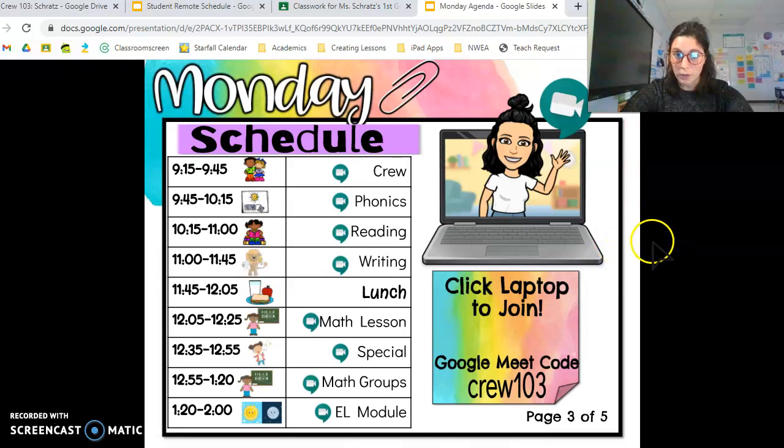And this is the schedule. It's going to be the same every day. On this schedule, these little speech bubbles mean they're going to be live. Usually with me, the only time they're not going to be with me is going to be on the specials day. Then on this slide, it also tells you the Google Meet code.